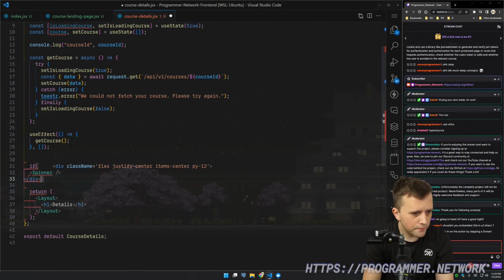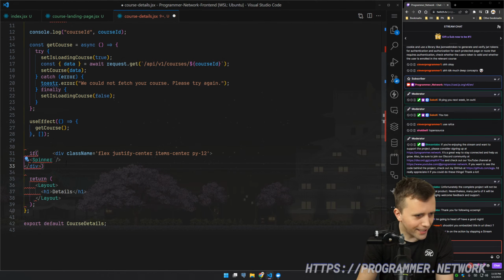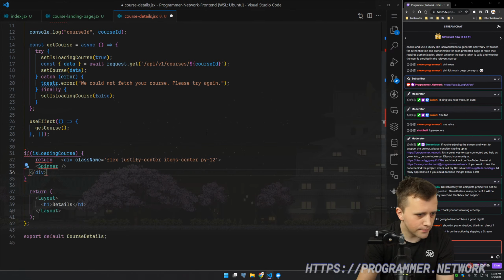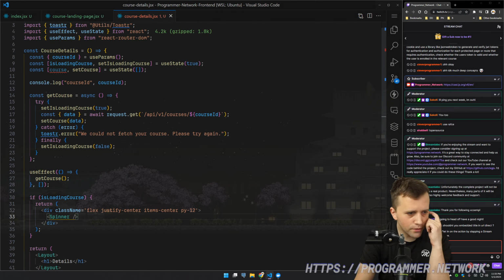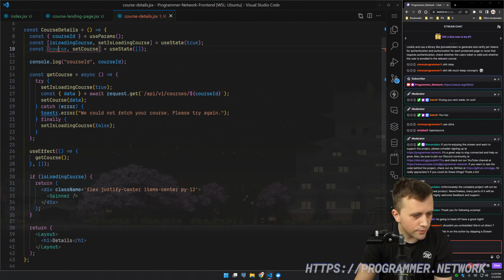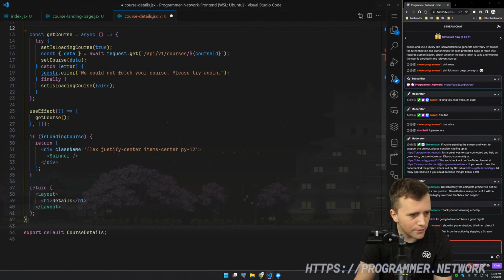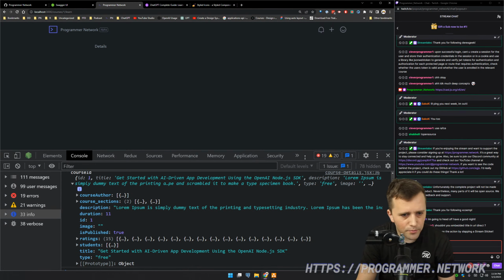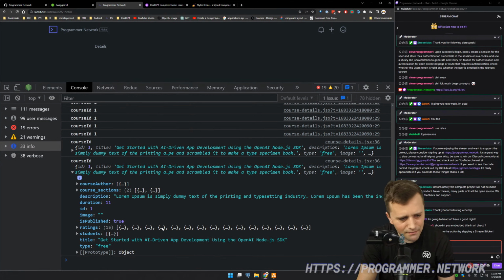Let's import that. Let's say if... Okay, that's a bit crazy. Okay, so if is loading course, return that, right? Let's import the spinner. So just boilerplate. We're preparing basically to get to the point where there's a lot of redundant stuff here. We don't need to be getting the whole course again, but actually, in a way, it's fine. It's way more efficient, right? Oh, this is actually the way to go.